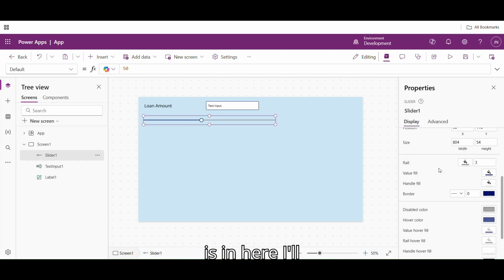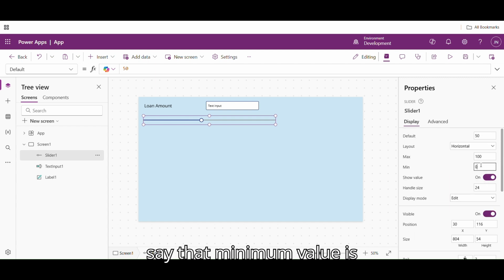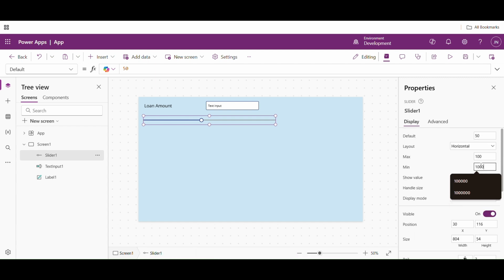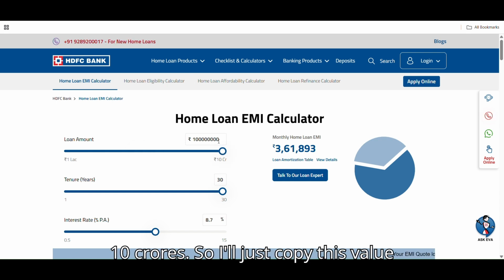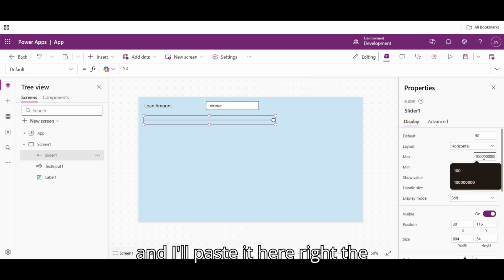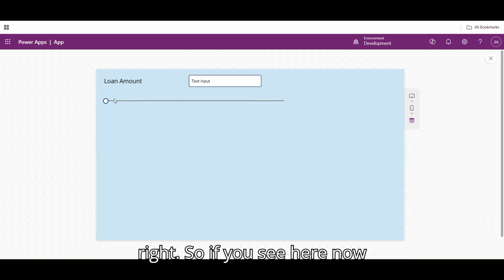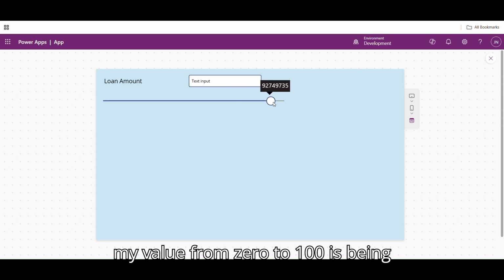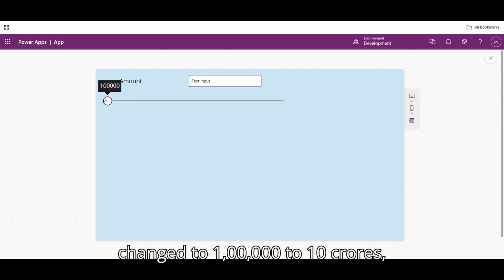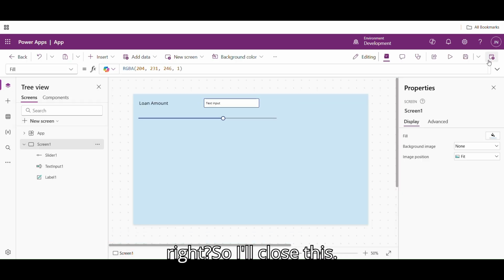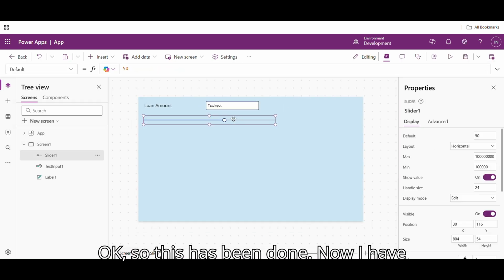So what I'll do is in here I'll say that the minimum value is 1 lakh, right, and the maximum is 10 crores. So I'll just copy this value and paste it here, right? The moment I paste it and I play the app, right? If you see here, now my value range from 0 to 100 has changed to 1 lakh to 10 crores, right? So I'll close this. Okay, so this has been done.